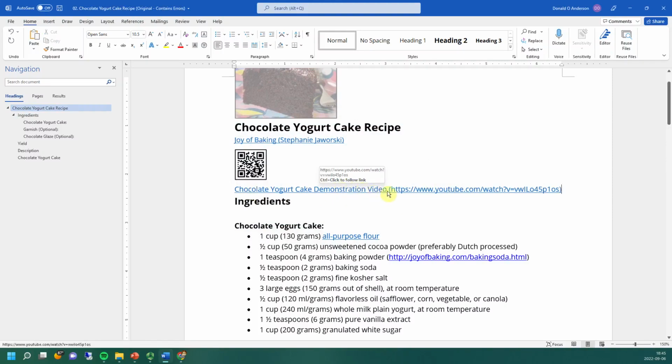It clearly states where the link is going to take them. So if someone is using a screen reader, it will tell them. And also your students who are just reading the handout in class will also know, oh, this URL here is for the chocolate yogurt cake demonstration video. It's very useful for anybody who's quickly looking at what you've given them in paper format as well.